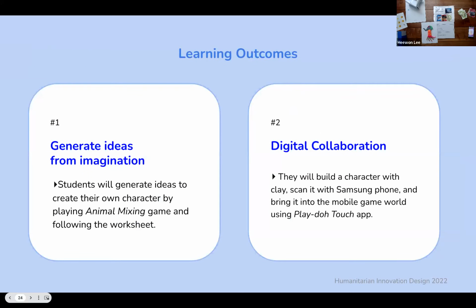So from this activity, we are expecting 2 major learning outcomes. First, by playing these animal activities and creating their own character, they will be able to learn how to generate ideas from their imaginations. And also by digitally interacting with their creations with the mobile applications, they'll be able to do some digital collaborations.